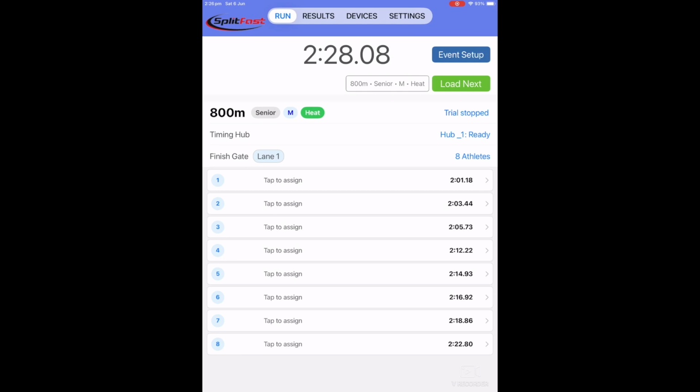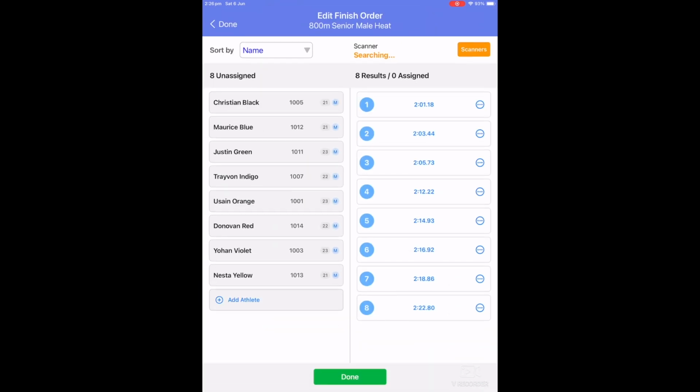Now it's time to assign athletes to their recorded finish times. You don't have to wait until everyone has finished. You can start assigning as athletes cross the line, which helps keep the process moving. Tap any result row to open the Edit Finish Order screen.